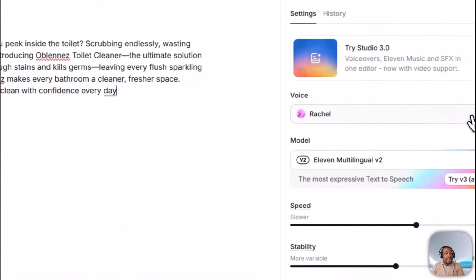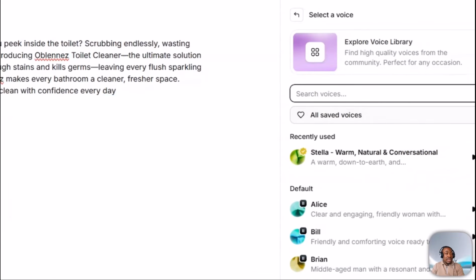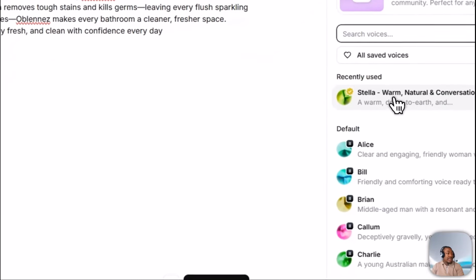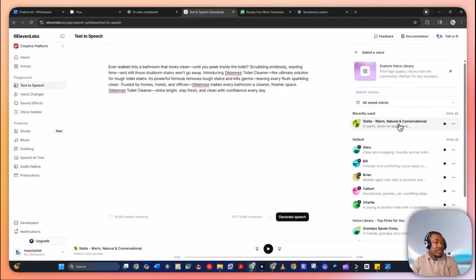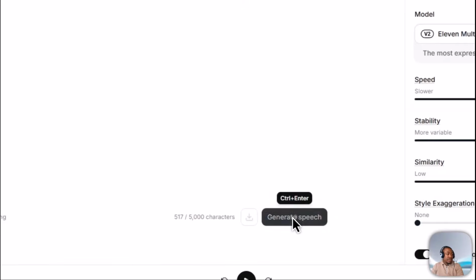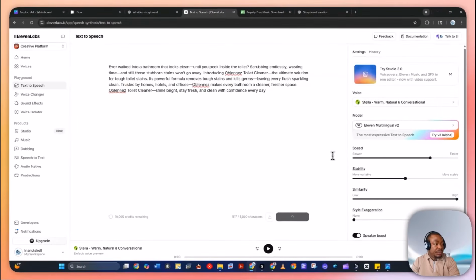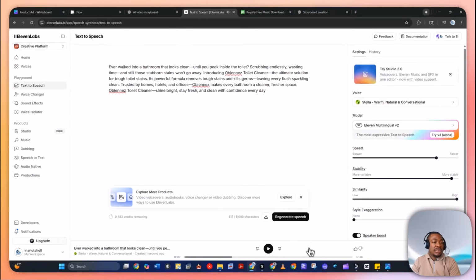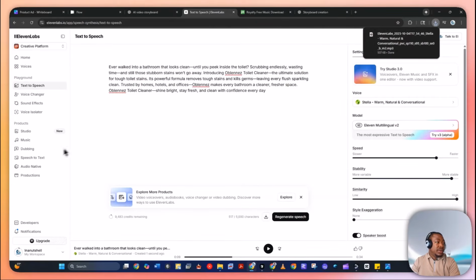And now by the right, we're going to select the voice that we added. Now it was Stella, so I click Stella's voice, and then below I'll see the generate speech. So I click generate speech. So I'm comfortable with this voice. The next thing I do is click on download below. I click on download and download the audio to my PC.